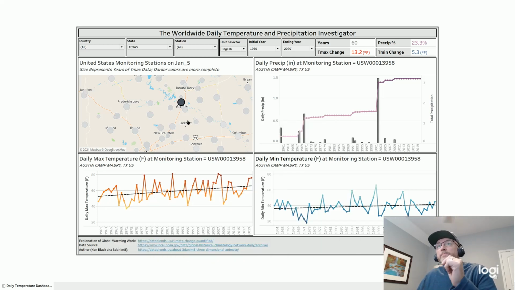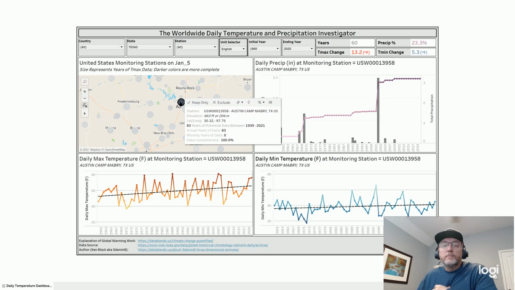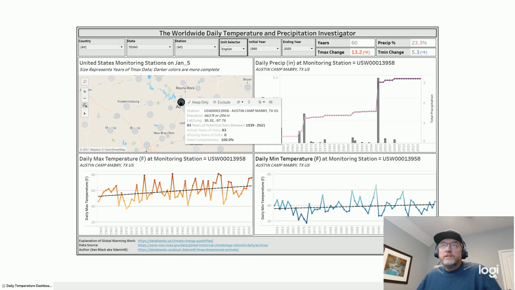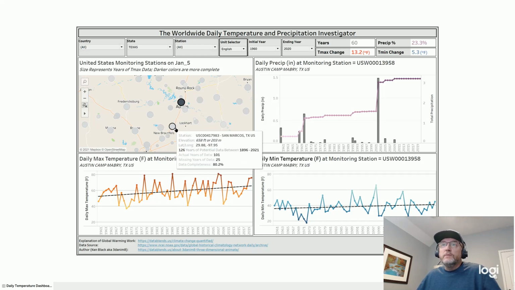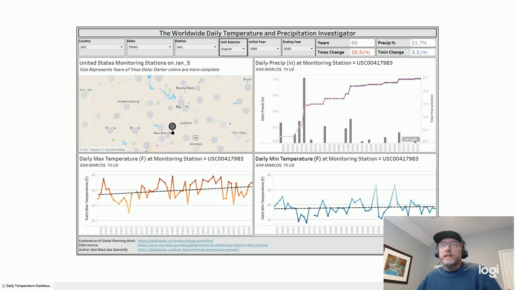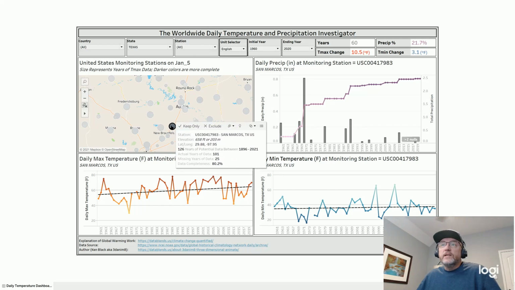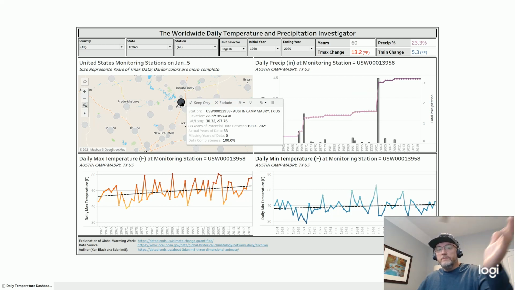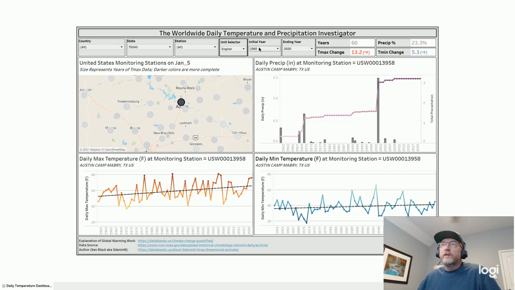Now, when we highlight over a particular data station, we can see here that this data station has 83 years of data between 1939 and 2021. And it's 100% complete. There's no missing years of data for this one. So we're going to use this station. We can pick a different station. Once we pick a different station, of course, it updates. And this tells us there's 82% completeness for this one. So we have our choices to pick, and we have our time frame to pick.